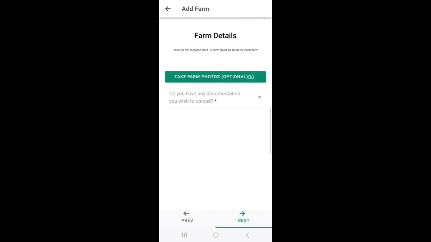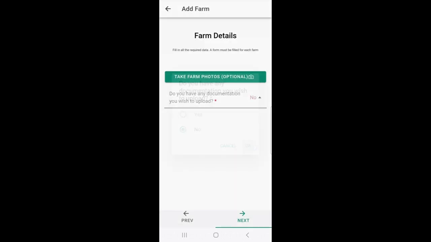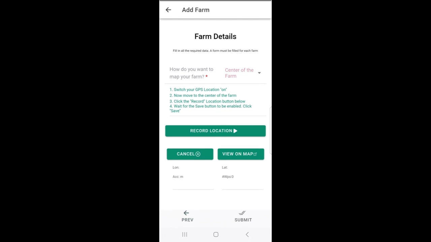You can keep going without uploading any pictures of your farm. You will need to map your farm's location. First, make sure you are standing in your farm. Then, turn on your smartphone's GPS.